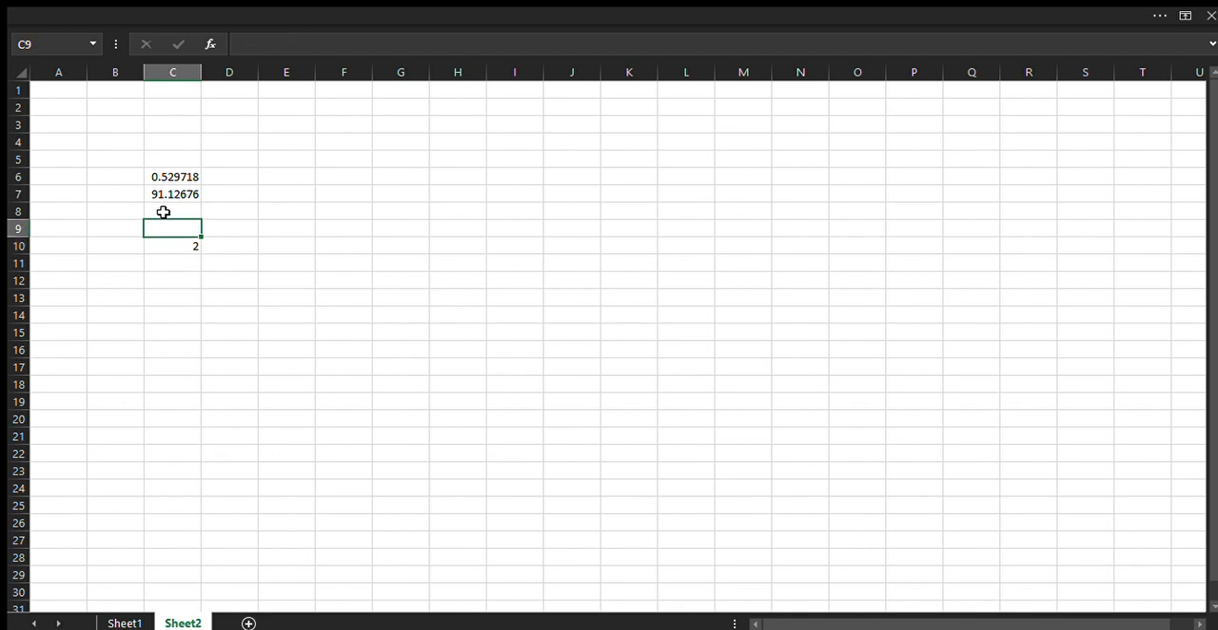So in order to get a random whole number, what you can do is use the INT formula, and inside that you can put RAND, and just like we multiplied it with 100, you can simply close the brackets and you have it.